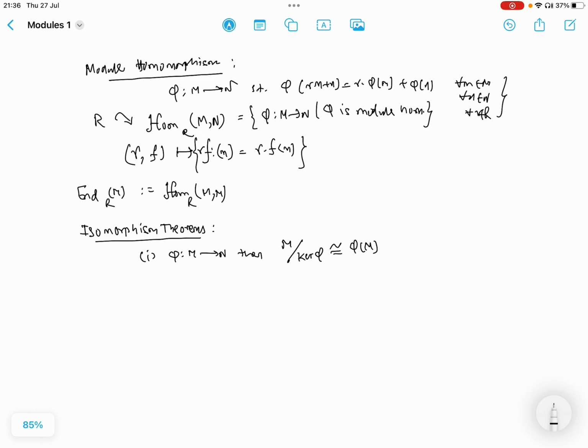Well, the kernel is all those elements of M that map to 0 under phi, and image of phi means all those phi of x where x belongs to M. So I'm not writing them. This is the first isomorphism theorem.